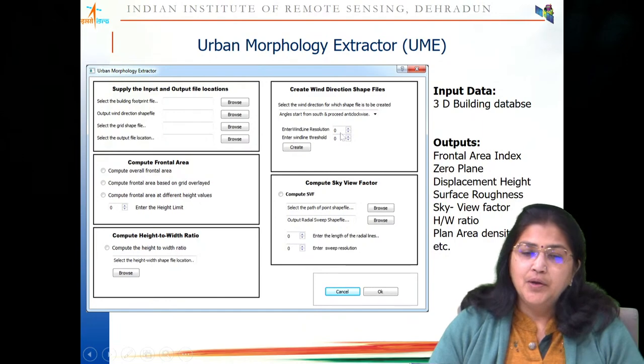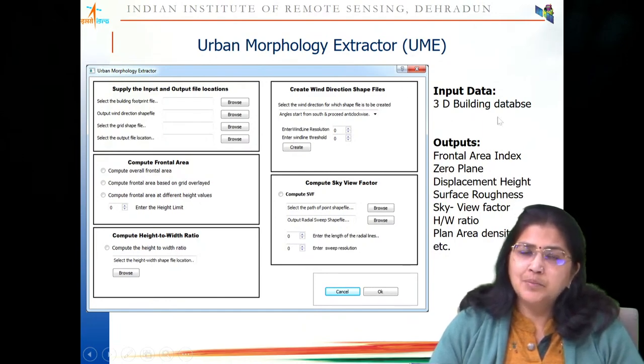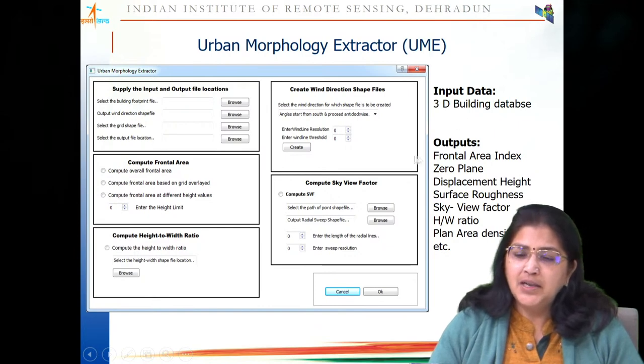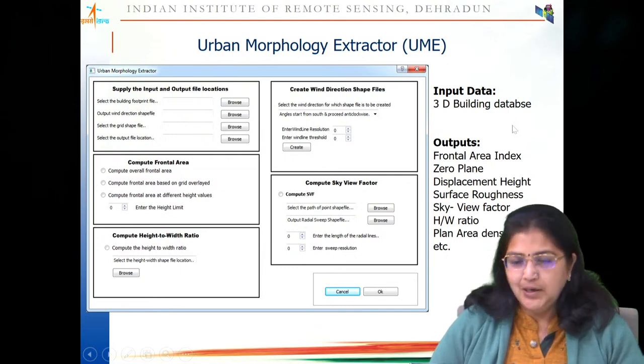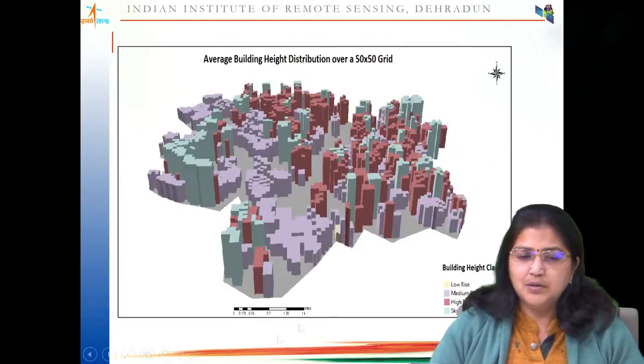measured height. To compute some of the complex urban canopy parameters like frontal area index, sky view factor, and height width ratio, one tool has been developed at IIRS, known as Urban Morphology Extractor, where the input data is the 3D building database. And you can see the details of this tool also in this published research.